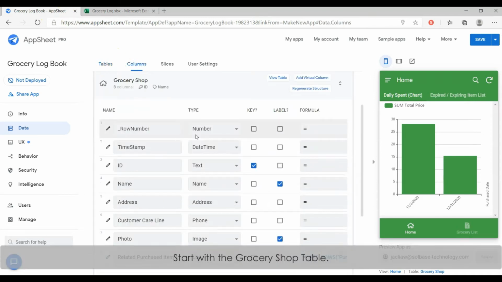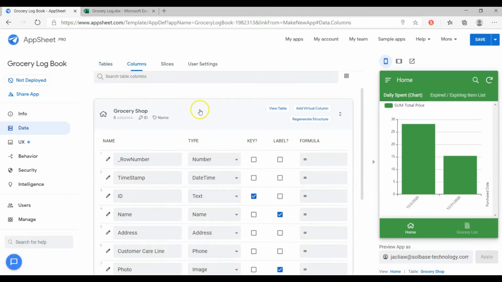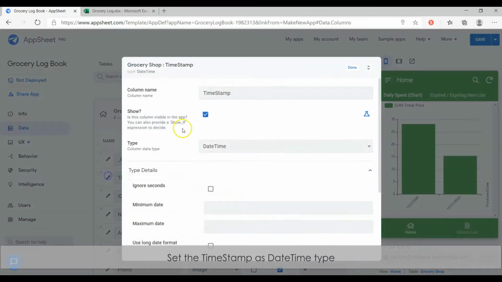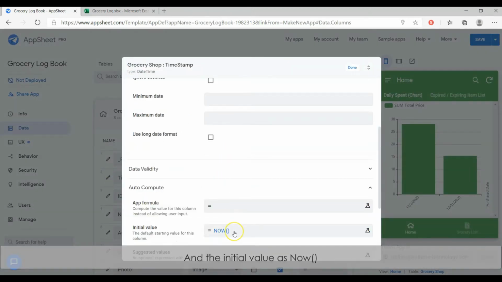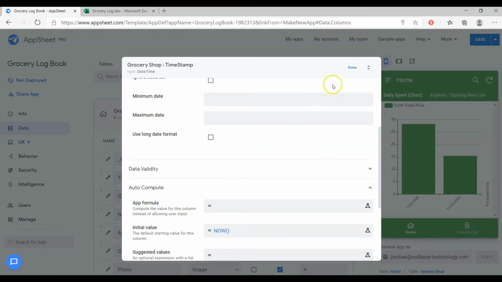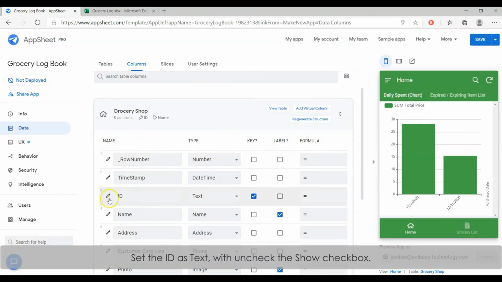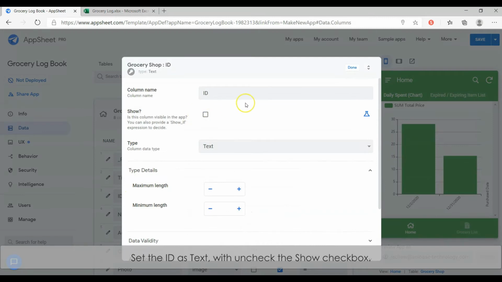Start with the grocery shop table. Set the timestamp as date time type, and the initial value as now. Set the ID as text, and uncheck the show checkbox, as this column is for system reference, and we don't want it to appear in the app. Next, set the initial value as unique ID.